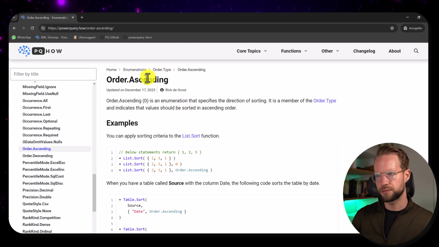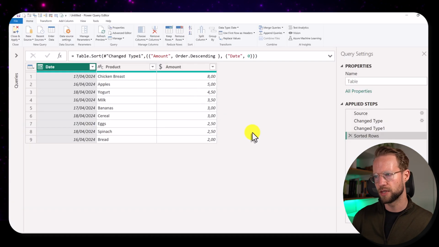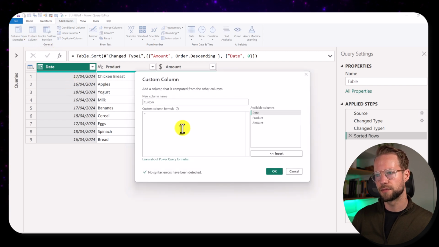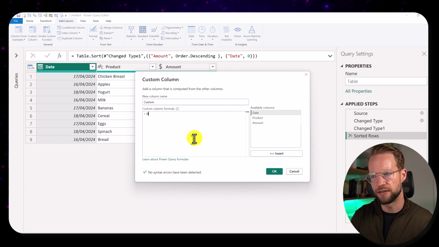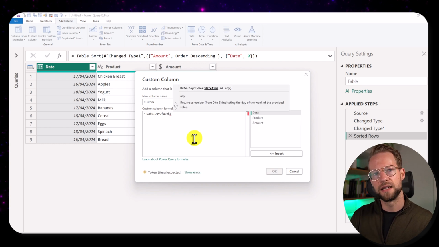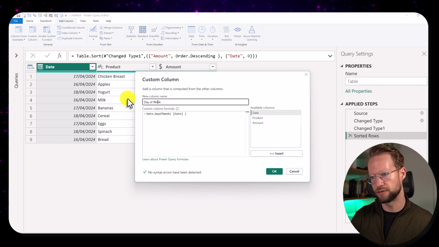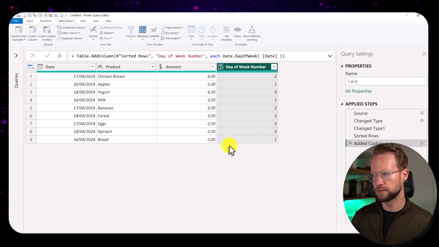So that's very helpful. But there's something else that you should know about order types, about the enumerations in general, I would have to say. Let's, for example, say we create a new column. And I'm curious what day of the week the date is. Now there's a function for this. It's a function that is date, day of week, and it will return me the day of the week number for the date. So I could say dates, I close it, and I could call this day of week number.